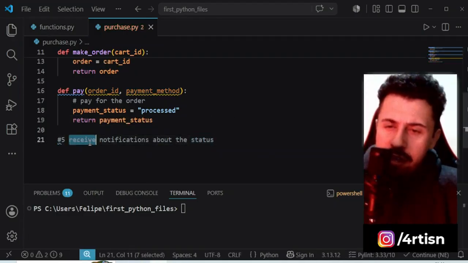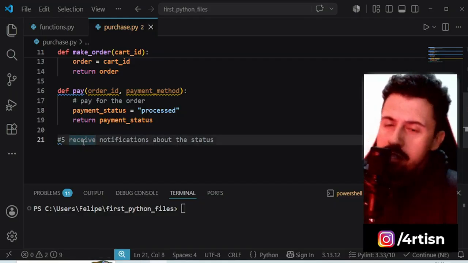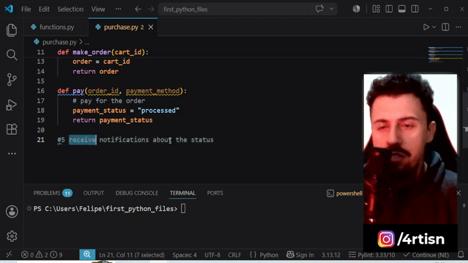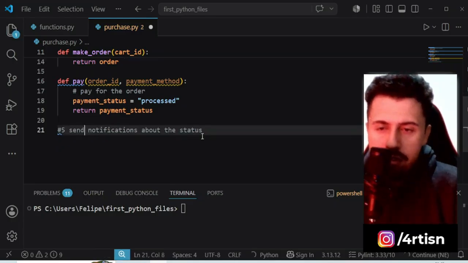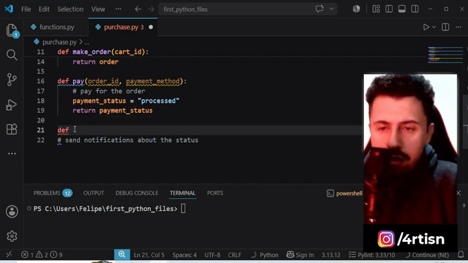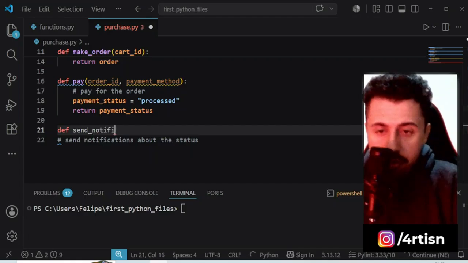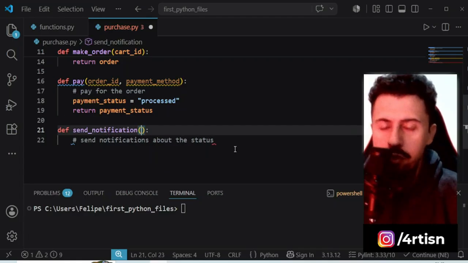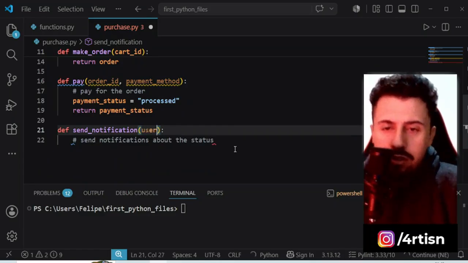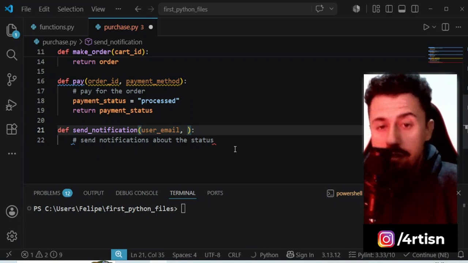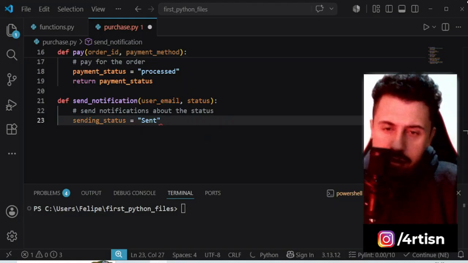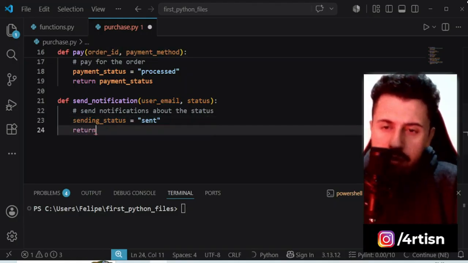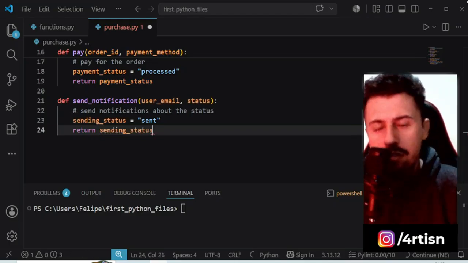Great. In this case, I thought about receive notifications because the user is going to receive, right? But in our system, we are going to send the notification. So send notifications about the status. This could be a function called send notification. We could pass as parameters the user email to send the notification to, and the status. So sending status receives sent, and we return sending status.